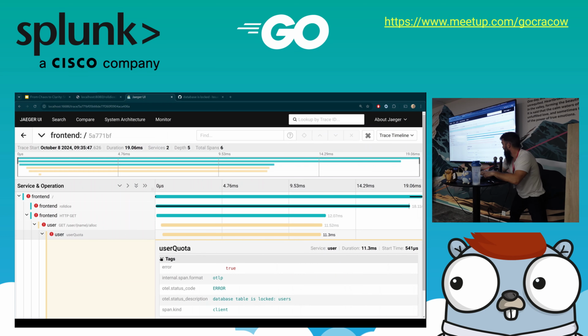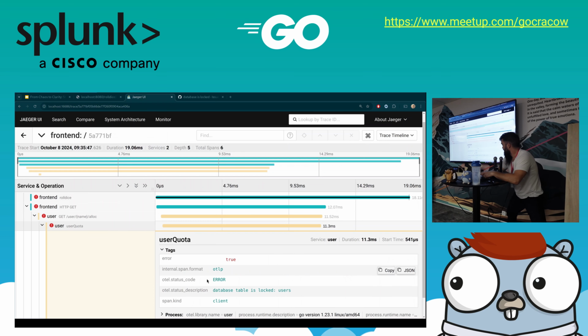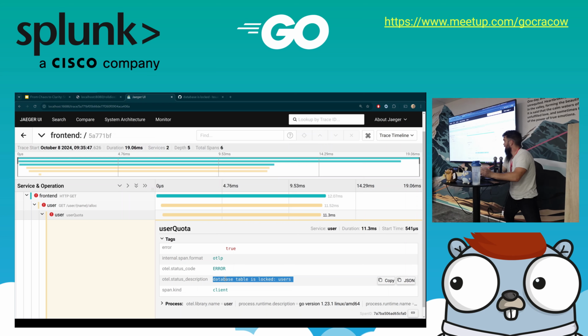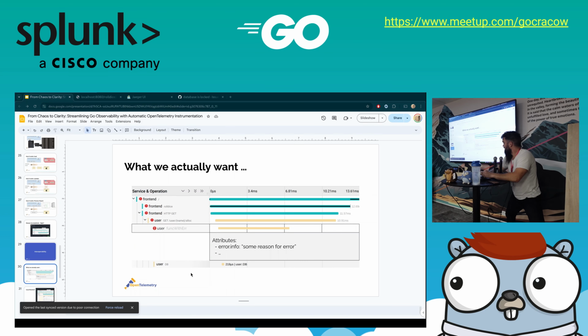This is live, right? We have some sort of error here. It's that user span that we were looking for. It's telling us that the status description is the database table is locked for the users, so that's not good. Which is phenomenal, right? Now I added 6 lines of code, and I have a way better understanding of what was going on with the error. Do a really quick Google search, and I should be able to find that this is a pretty common error for some sort of SQLite interaction.